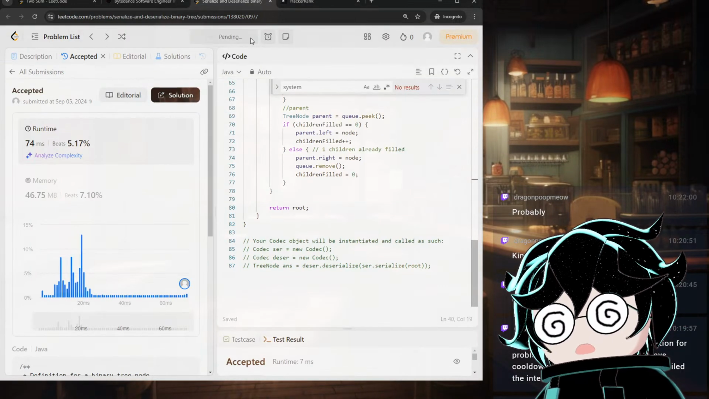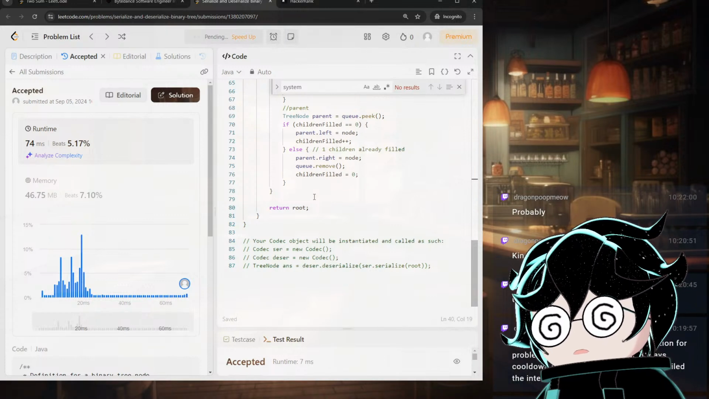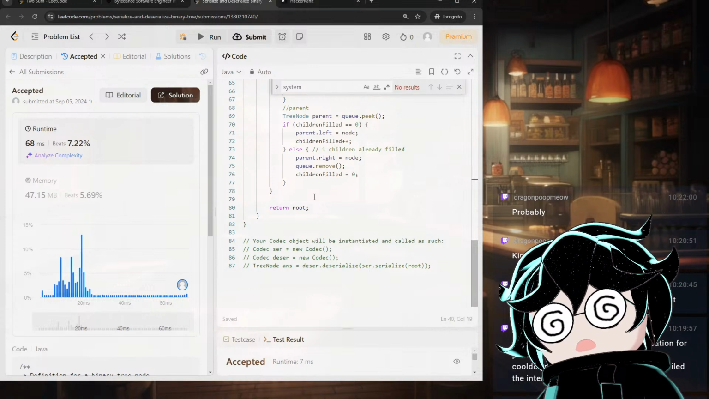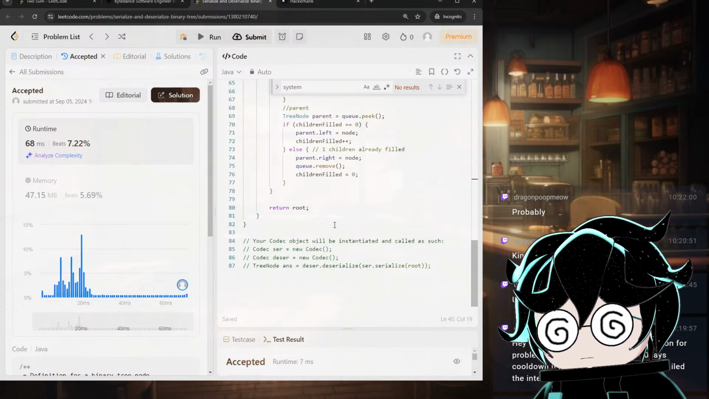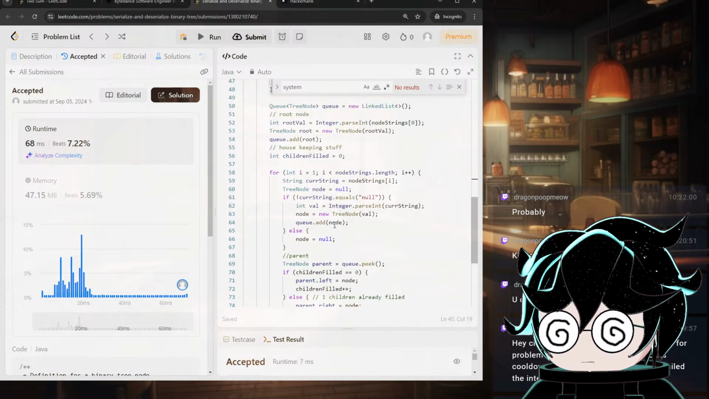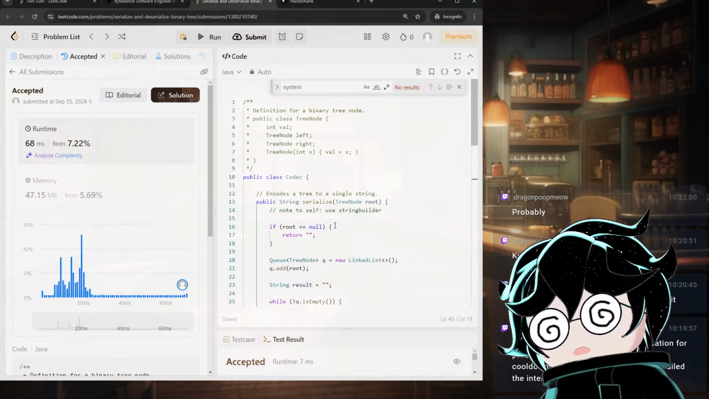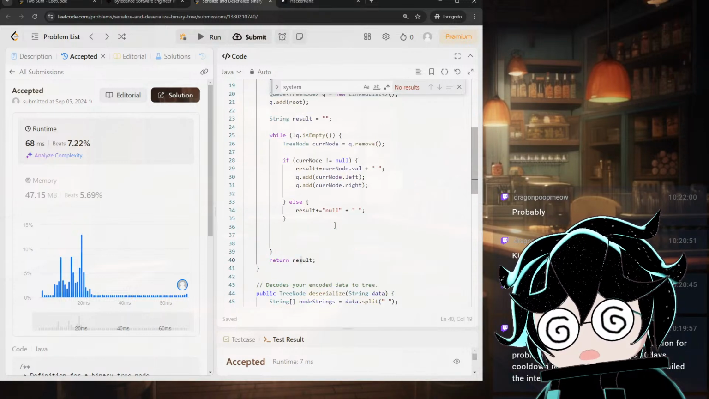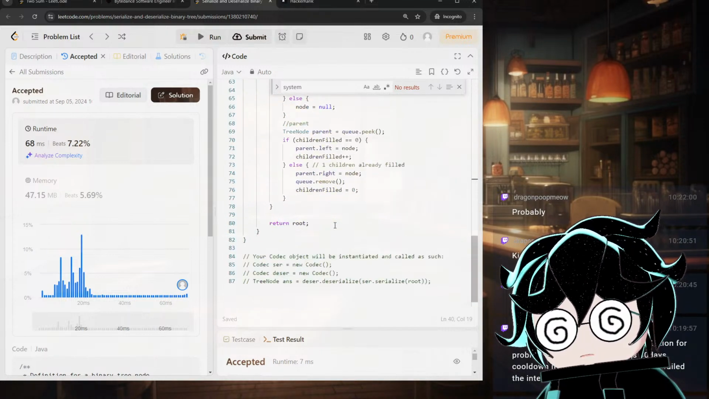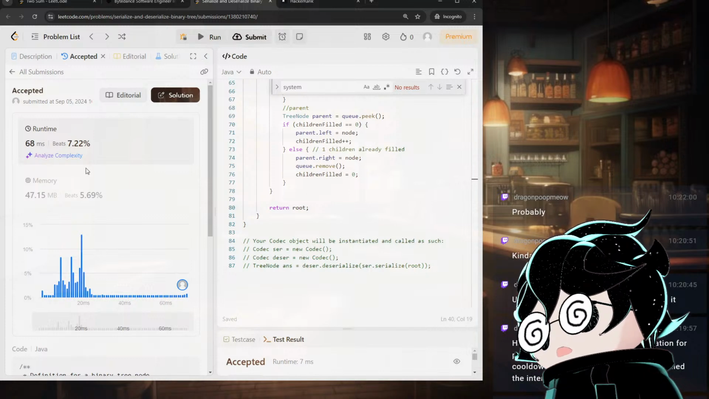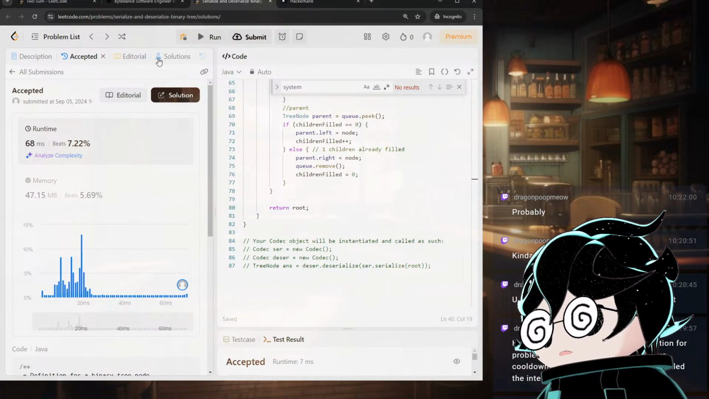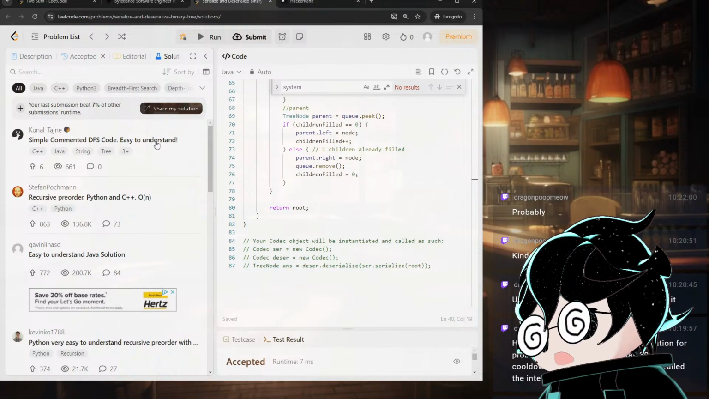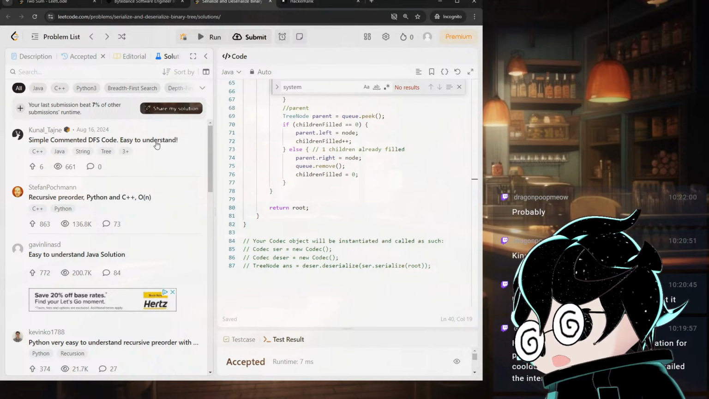I want to try submitting this again. Sometimes it gives me better runtime. 7%. Oh well. But yeah, I'm surprised that this went okay. My solution was pretty brute force, but hey, it worked, you know? Let me see some solutions. Somebody did DFS. Somebody did recursion.